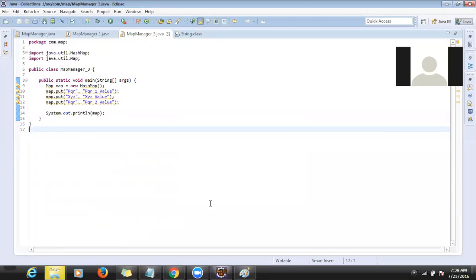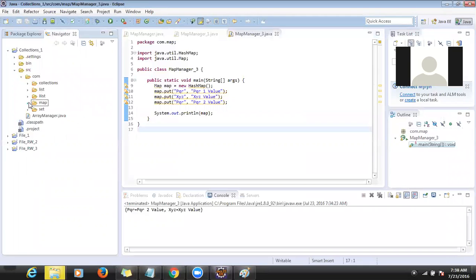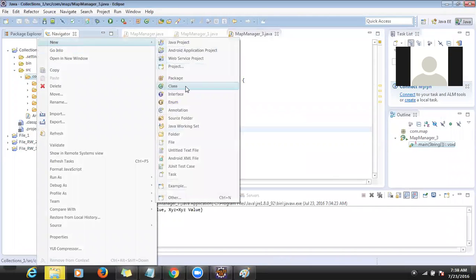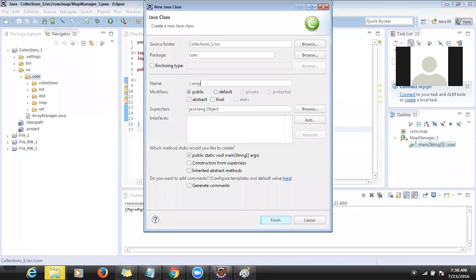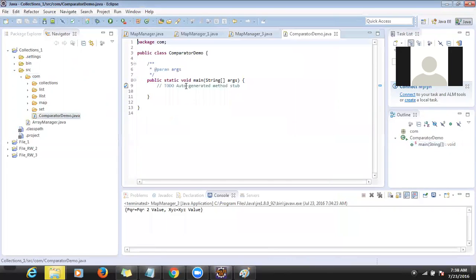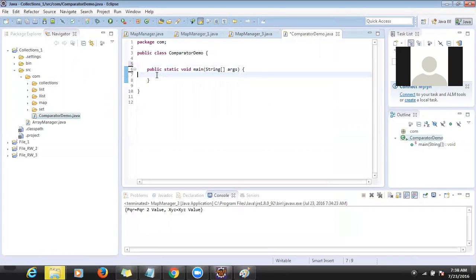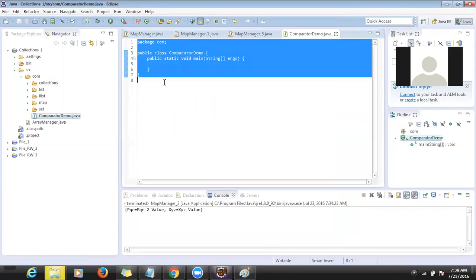This one is clear, right? Then the last topic I want to tell you. Let me create another package called comparator, with a ComparatorDemo main class. This will not take much time. This is the last topic in collections, and tomorrow, your Monday night, we will see threads.